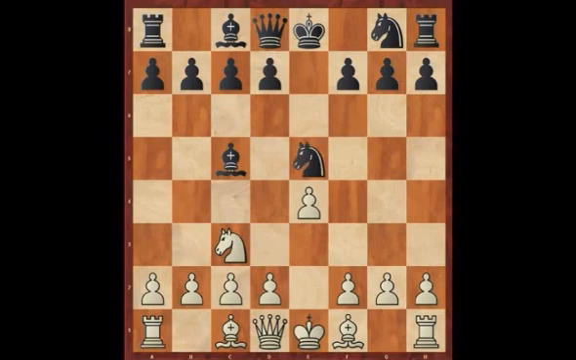Black captures the knight. Now he's a piece up temporarily, but white regains the knight and the piece by playing d4, after which two black pieces are attacked by a single white pawn. We call this a pawn fork.